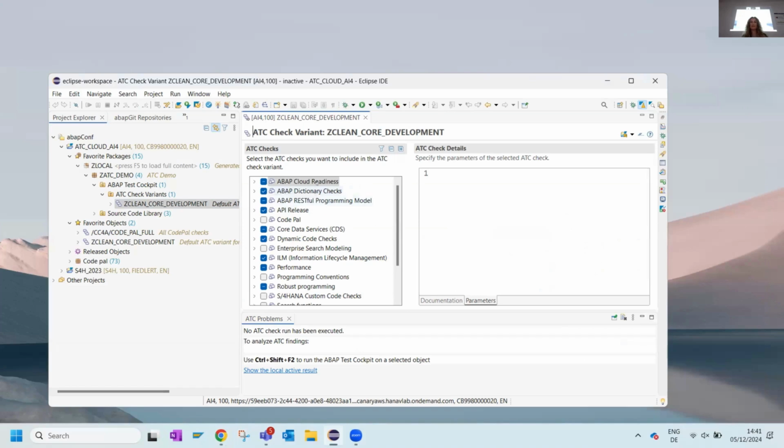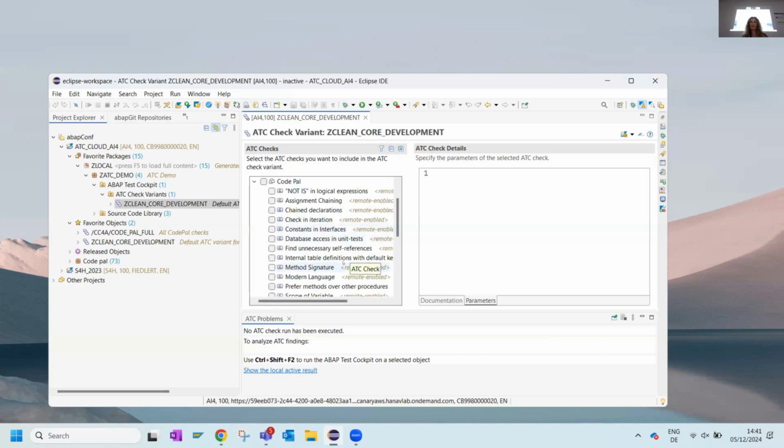Then I also have integrated the new ABAP Cloud Readiness checks because I only want to use released APIs. So you heard this already in some presentations of today that we now have released APIs and there are also ATC checks available. So this I want to use. And there I already see here the code pal that I can use here. And for the beginning, I'm just using this modern language check here, so I can just click on that and that's it.